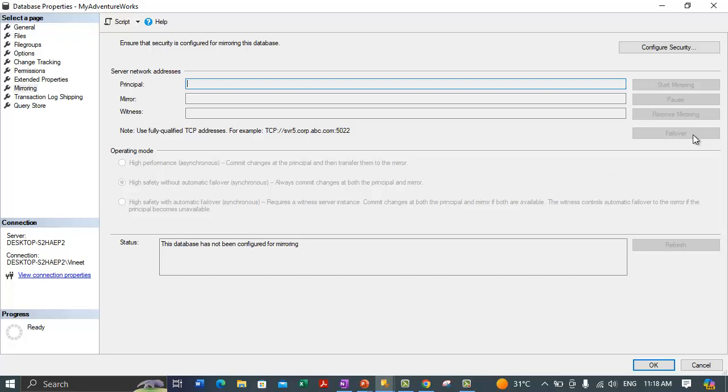When we click on the failover button, which is basically used to fail over the principal database to the mirror database manually, a prompt occurs to ask for confirmation, and if you click on yes on that prompt, failover is attempted, and the principal server begins by trying to connect to the mirror server by using Windows authentication.